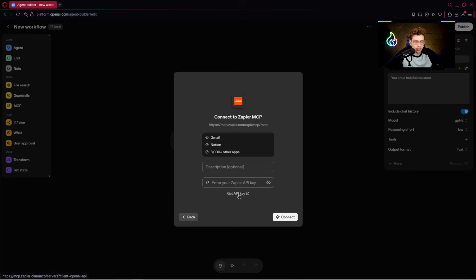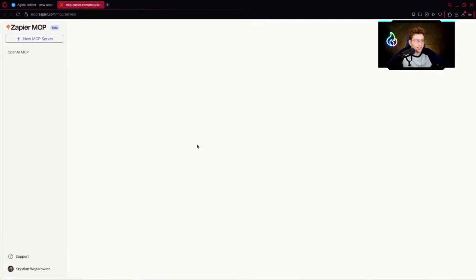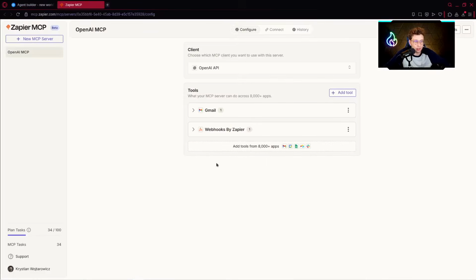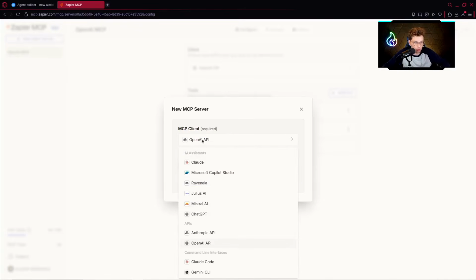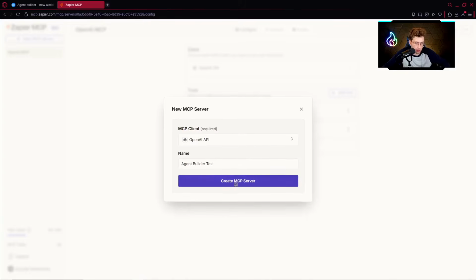Here we've got a link, and when we click on it, we can get our API key. So right now, we can go there and add a new MCP server, and then we just give it a name. So let's say Agent Builder test, okay? Afterwards, we just click on Create MCP server. Additionally, you need to choose OpenAI API, it's very important, and then we can just click on it.